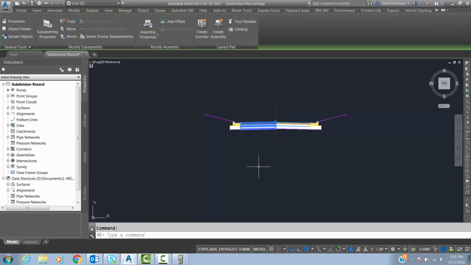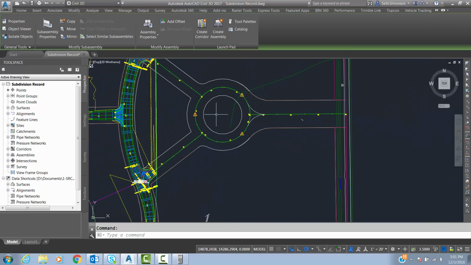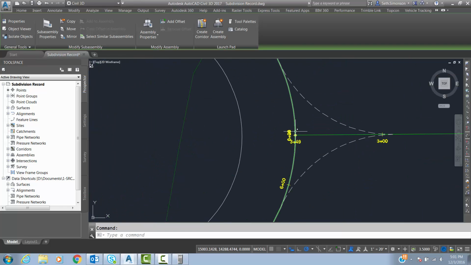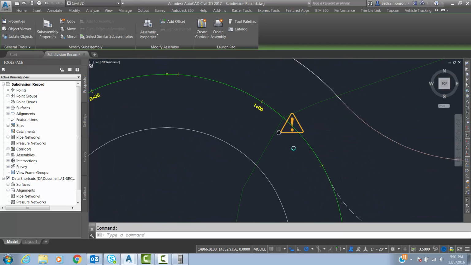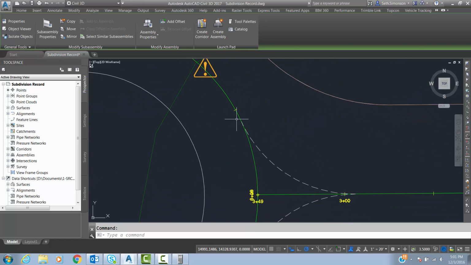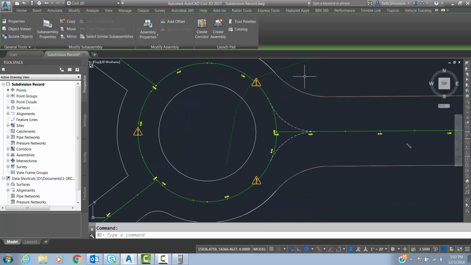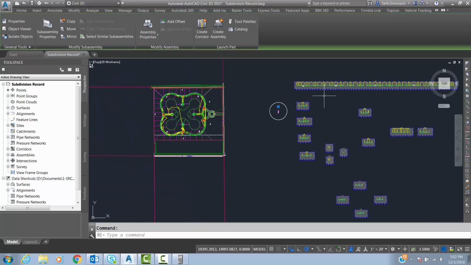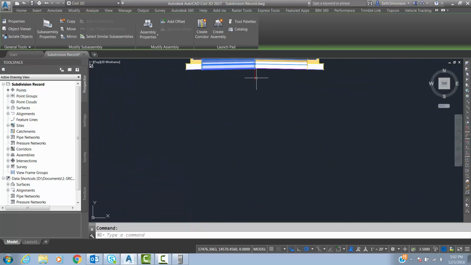So I'm going to select this left shoulder first, because if you look at my alignment, you see my 0 starts here and it's going in this counterclockwise direction, which means that this side is going to be the inside of my cul-de-sac, the left side of my assembly. The outside of the cul-de-sac, the roundabout, is going to be the right side of my assembly.